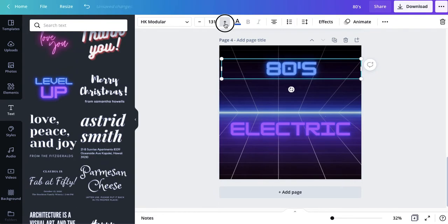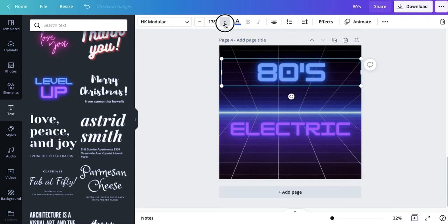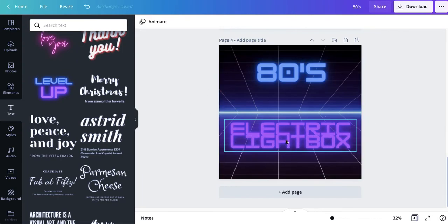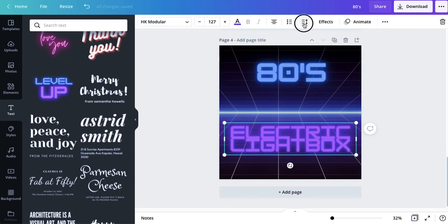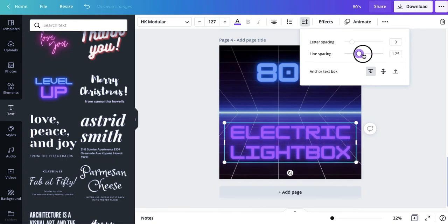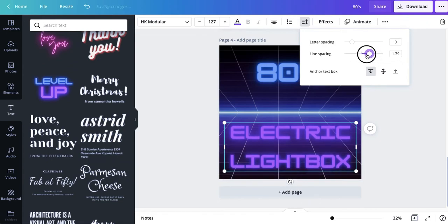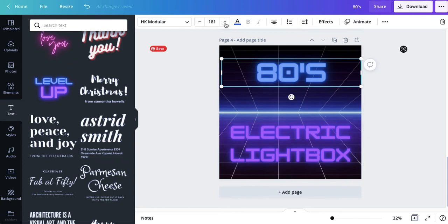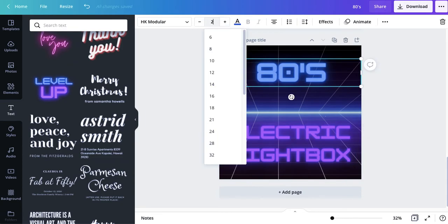And I'm going to call this 80s electric light box. And I can space my two lines apart from each other because they're very close. You've got this line spacing option here in this bit. I'm going to make you a bit bigger.